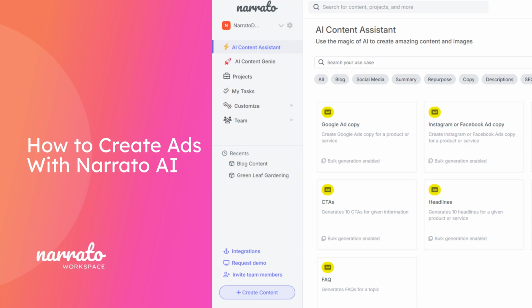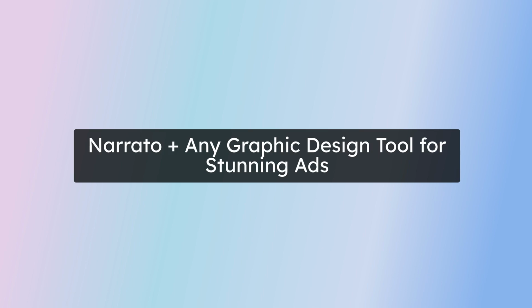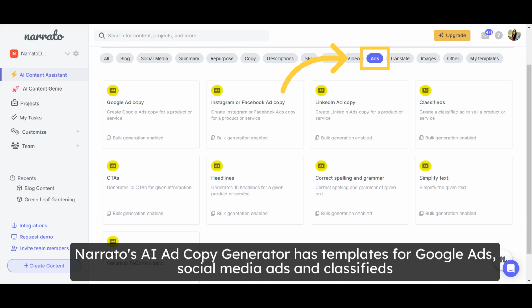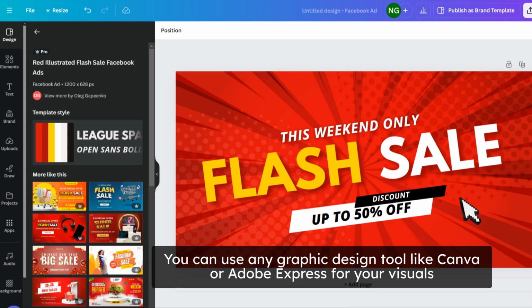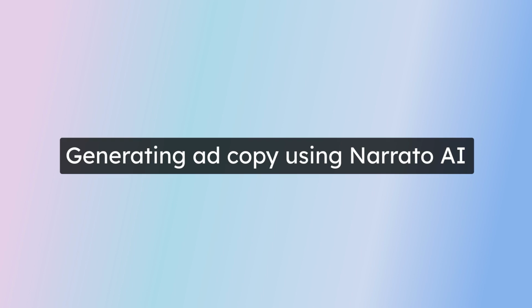In this video, we'll show you how to create high-converting ads for any platform using Narrato AI. Narrato AI Ad Copy Generator, along with a powerful graphic design tool, can work wonders for your ad campaigns. The AI Ad Copy Generator can generate copy for any platform, including Google Ads, social media ads, and classifieds or marketplace ads. While a graphic design tool like Canva or Adobe Express can help you create eye-catching visuals for your ads, here's how you can generate ad copy using Narrato AI.